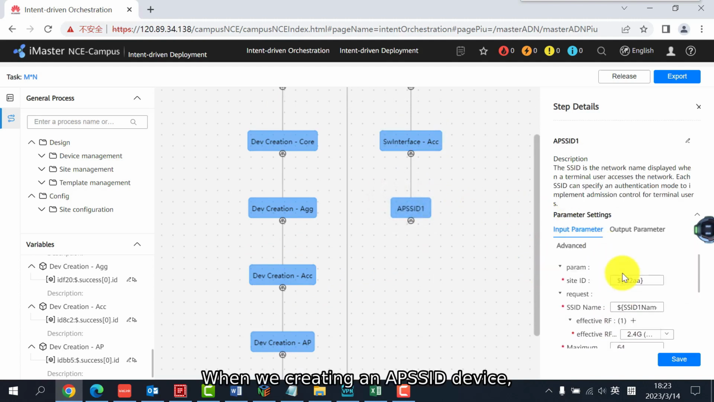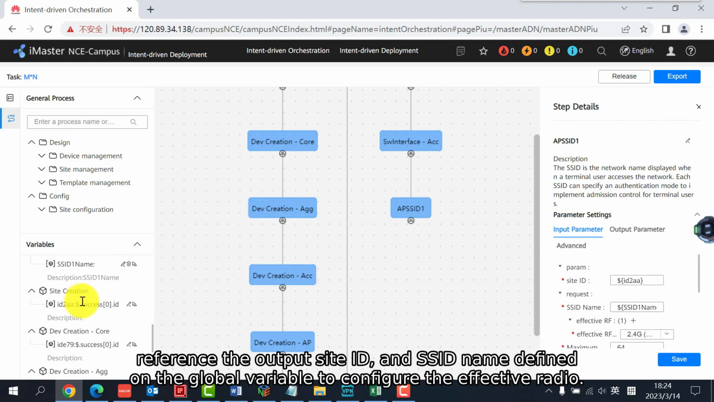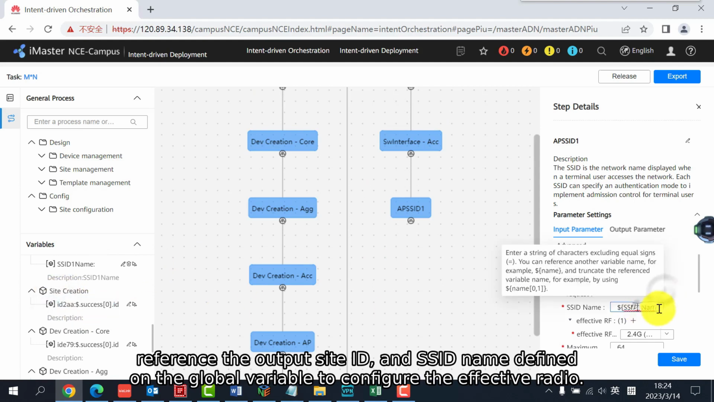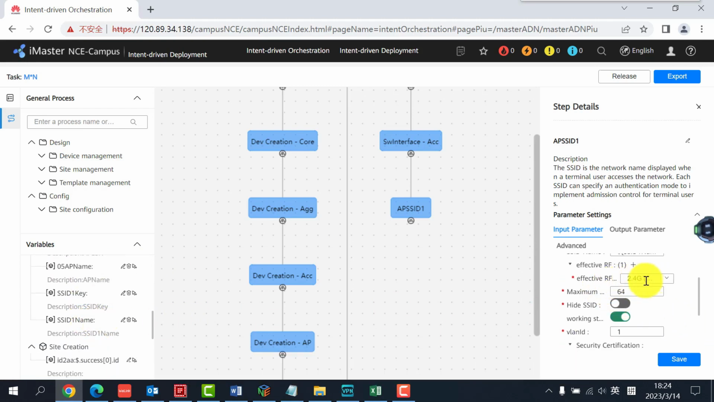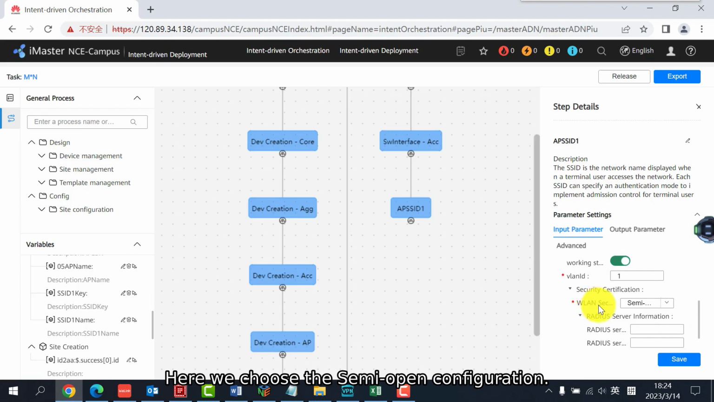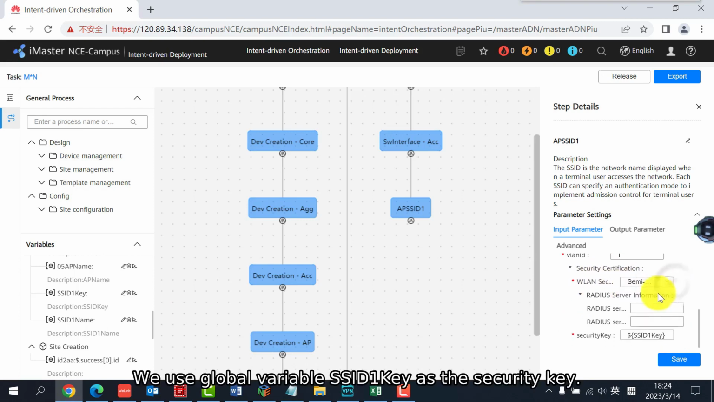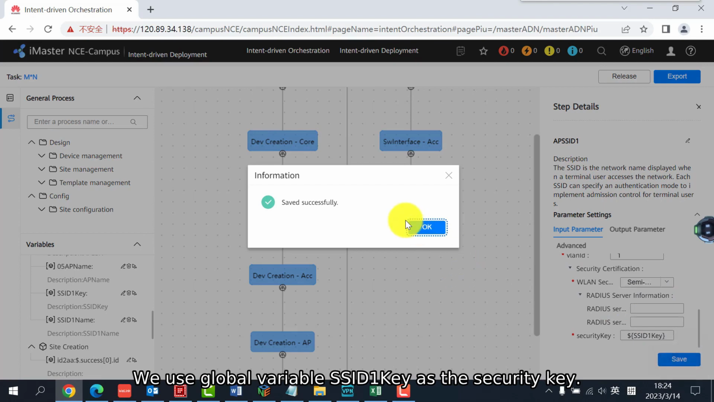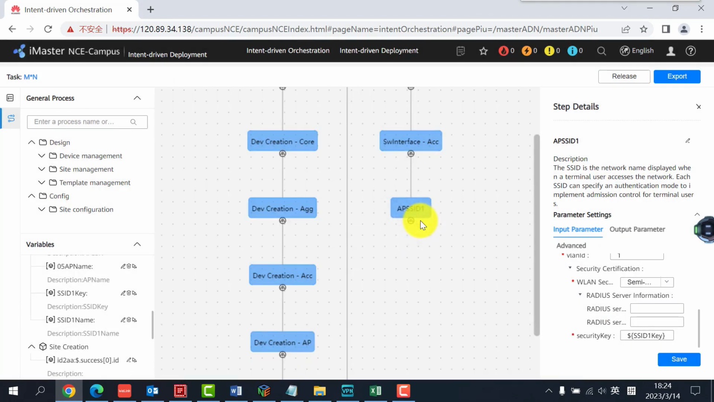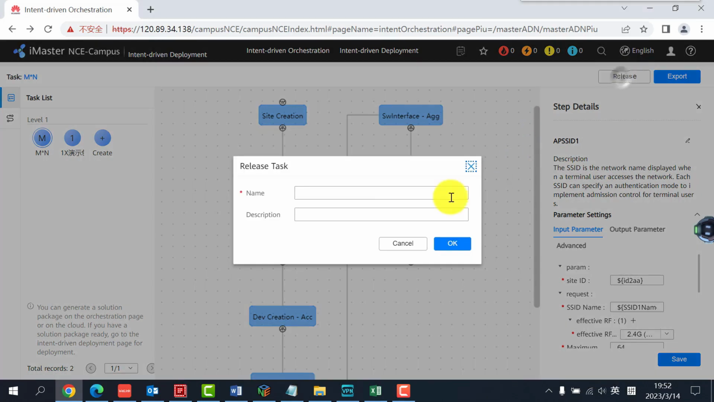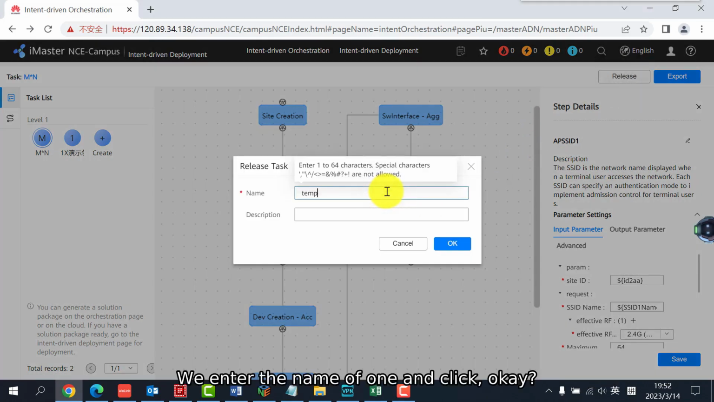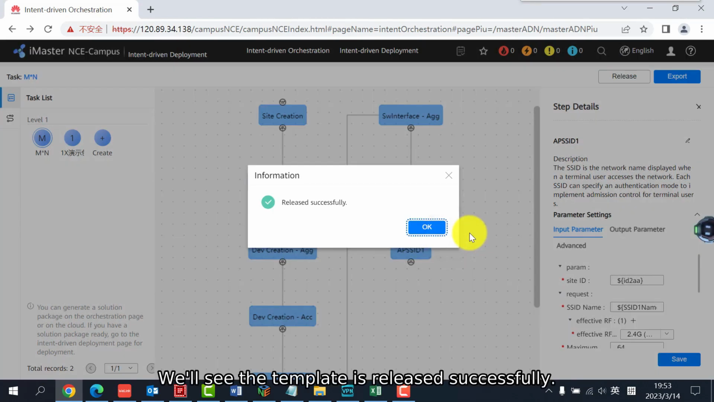And when we are creating an AP SSID, reference the output side ID and SSID name defined in the global variables to configure the effective radio. Here we choose the semi-open configuration, and we use global variable SSID1 key as the security key. After finishing all the configurations, we click Release or Export in the upper right corner. Here we select Release and we enter the name of template 1 and click OK. And we will see the template is released successfully.